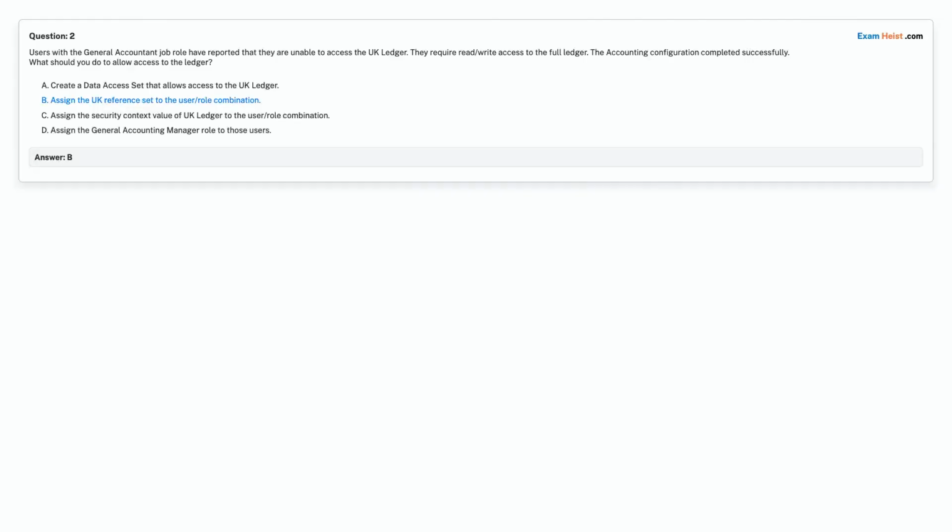Correct answer is Option B. Assign the UK reference set to the user role combination.